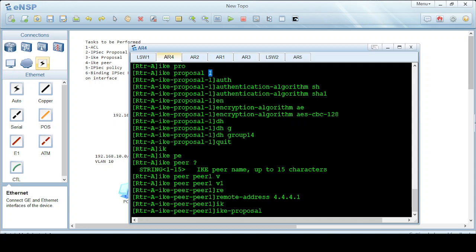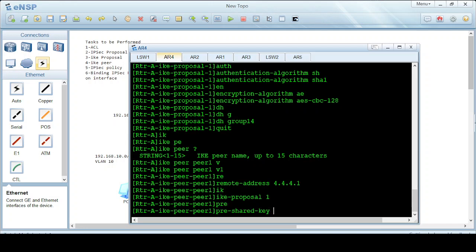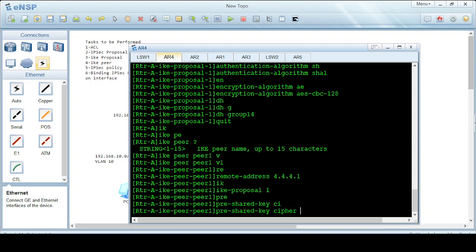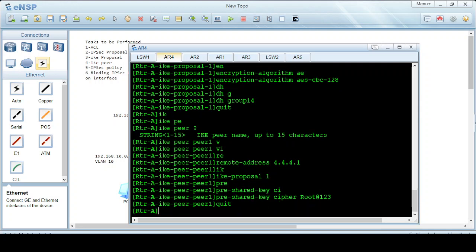IKE proposal, which is proposal 1. And now we will use pre-shared key, which should be same on both sides. Pre-shared key cipher root @123, and now quit. 4 tasks have been completed here.